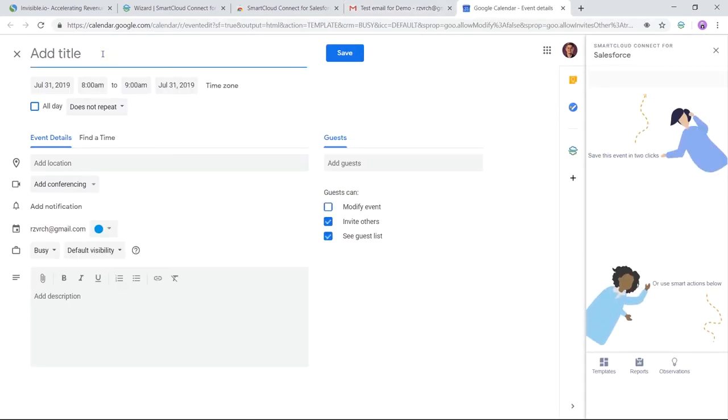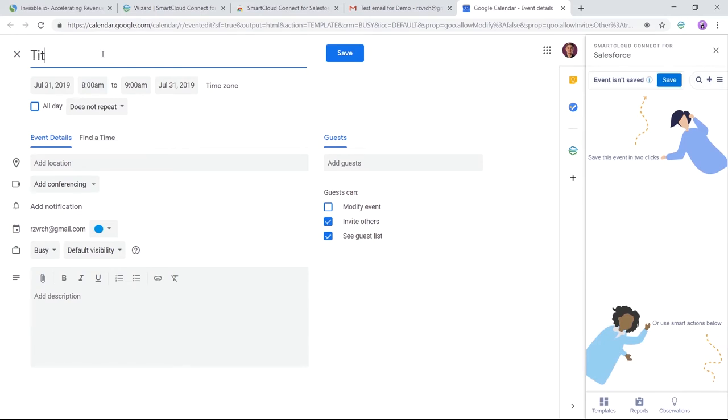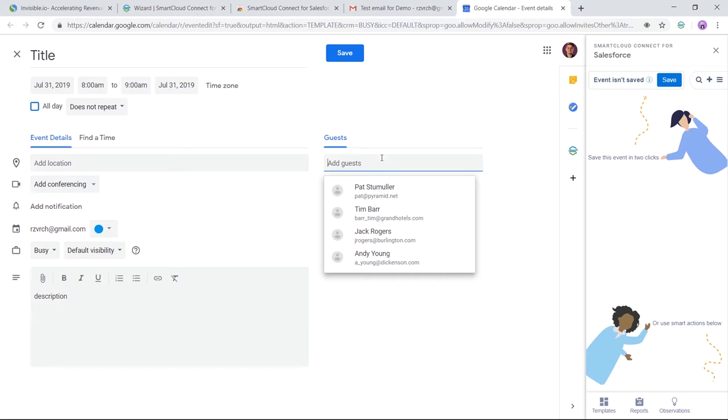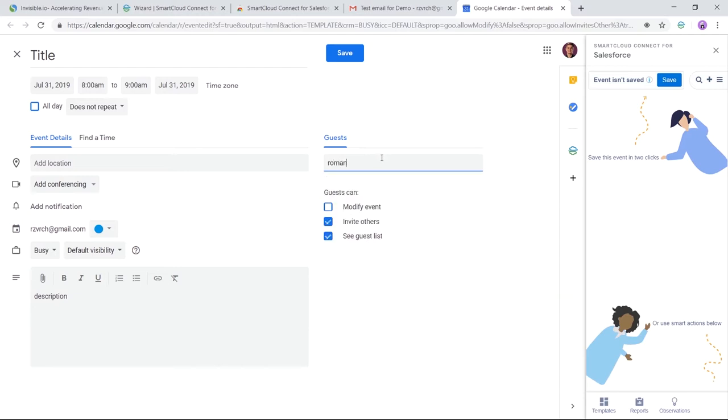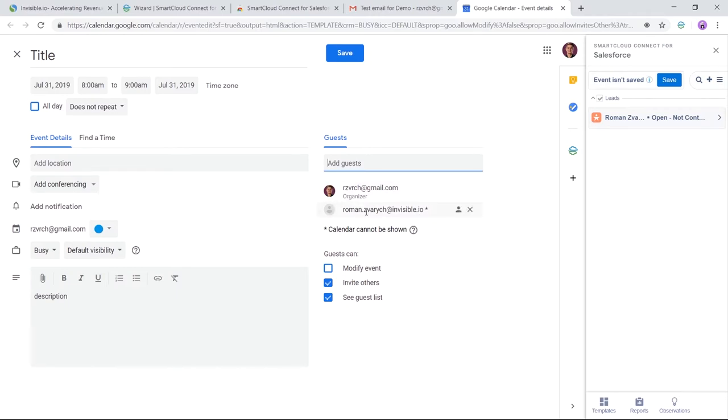So we can provide some location, some description, just add the guests. Great, and you see, we have just typed an email of our potential client, let's say, and our sidebar just prefilled this. Great, and now we have the ability to save this event into Salesforce.